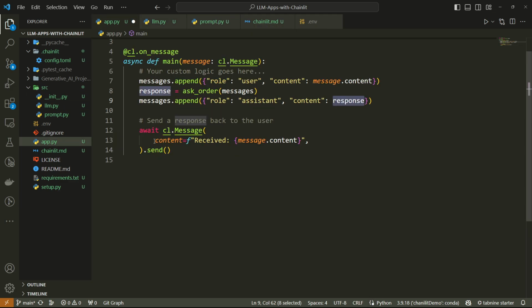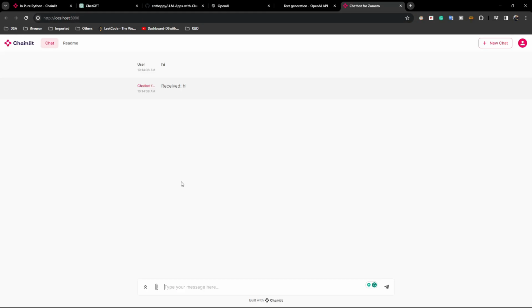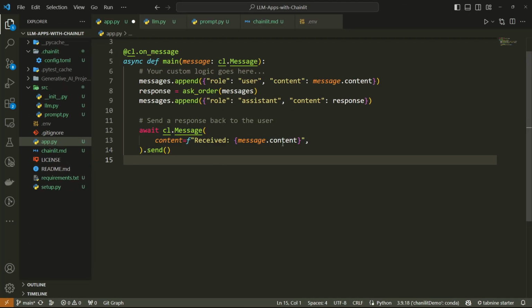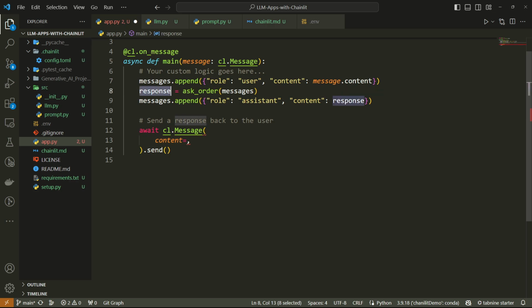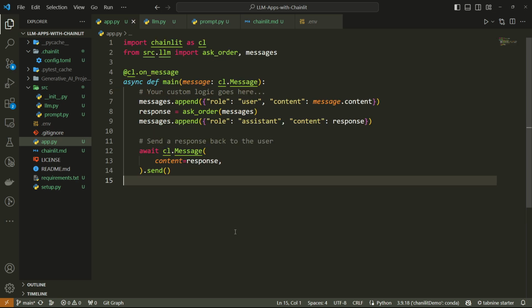Now once it is done, I also need to send the response to my Chainlit user interface. By default it is sending the echo command only. The message the user is giving, the same message it is sending. So instead of that, I just need to send my response. This is the response I need to send to my front end. Done. Yes, so this is the logic only. This is a very easy code we have written.